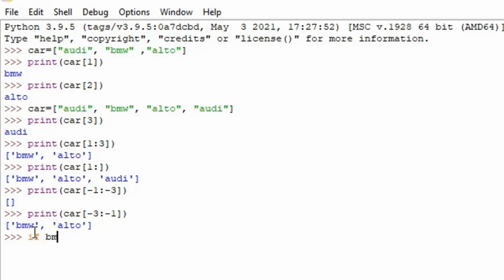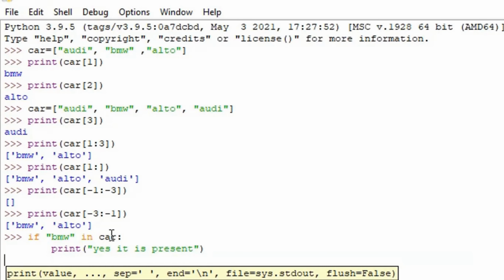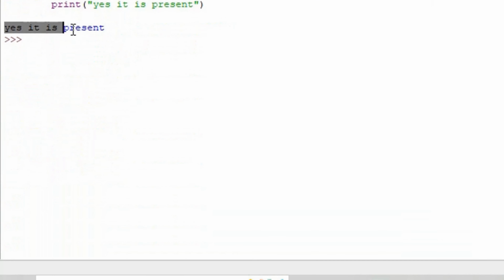So we are going to see if BMW is in the list. I want to search in this list, that is the car list. So I'll be mentioning here car. Then I will press semicolon and print "yes, it is present".